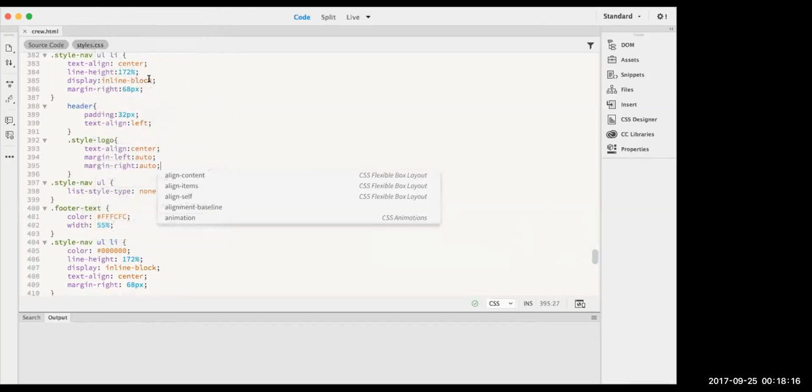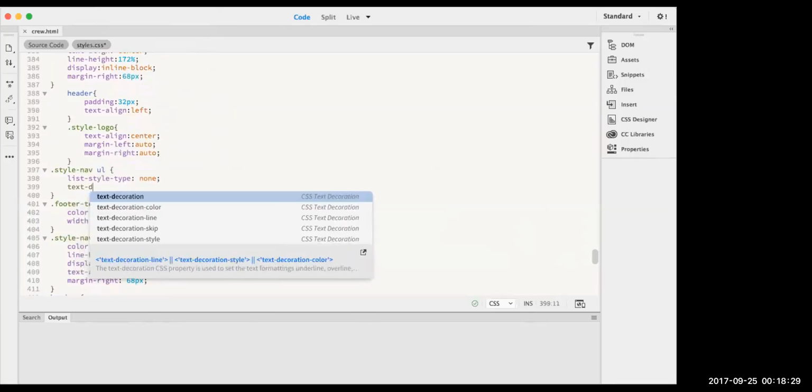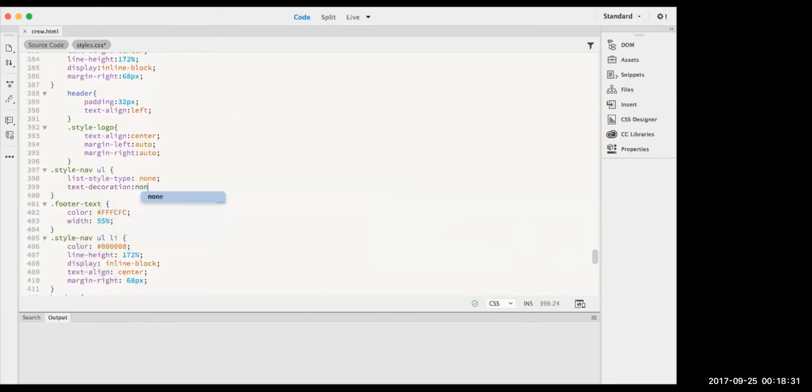And then, do you have your style nav UL? You need to add text decoration none to that attribute. So put your cursor at the end of that. Text decoration none. And then put your cursor at the end of that closing bracket. Hit your enter key and do dot style dash nav.